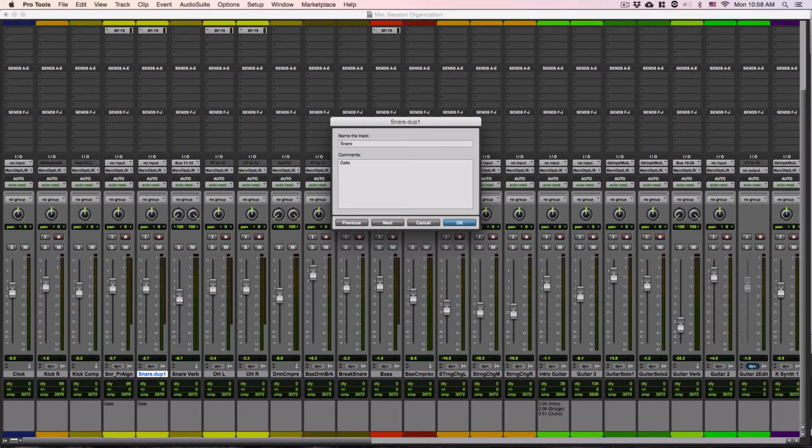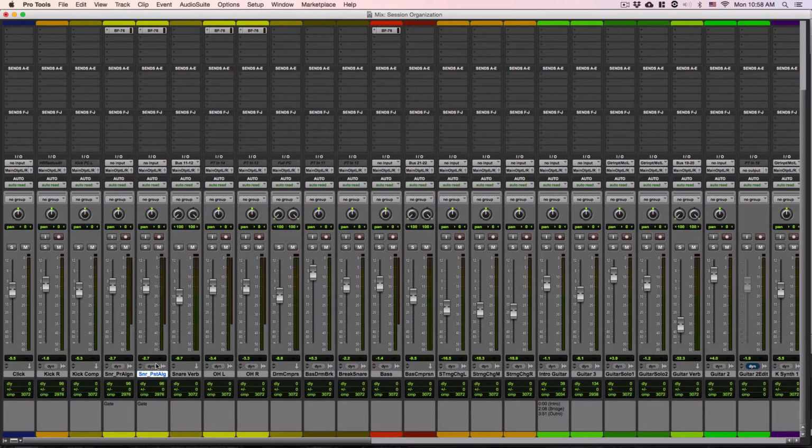Labeling your tracks as snare pre-alignment and snare post-alignment will make it clear which track was the original and which one was the process track.